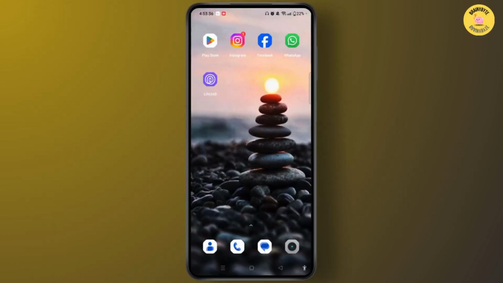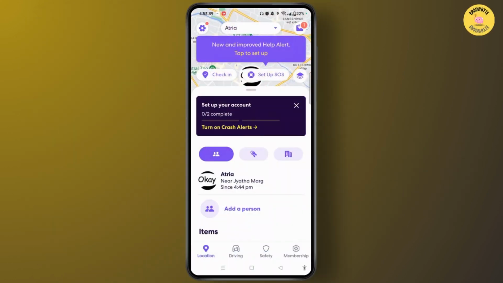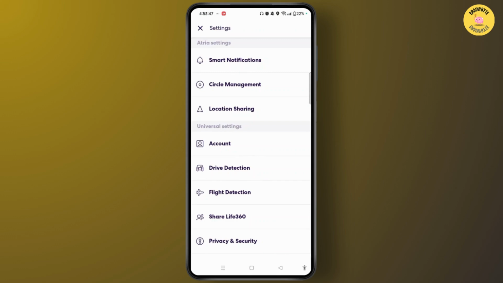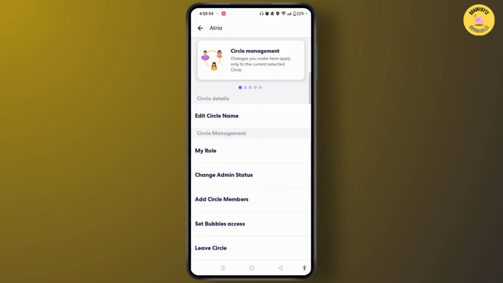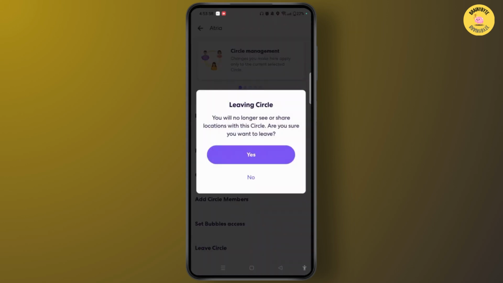First of all, navigate to the Life360 app on your device and make sure that you sign in to your account. Tap the gear or settings icon in the top left corner and now select Circle Management from the settings section. And here you can simply tap on Leave Circle at the bottom of your screen and tap on the Yes button.